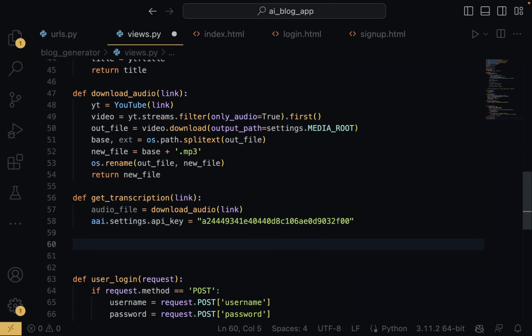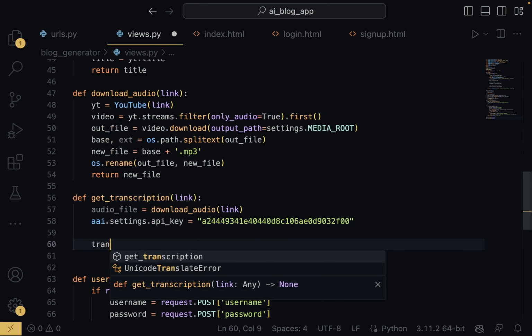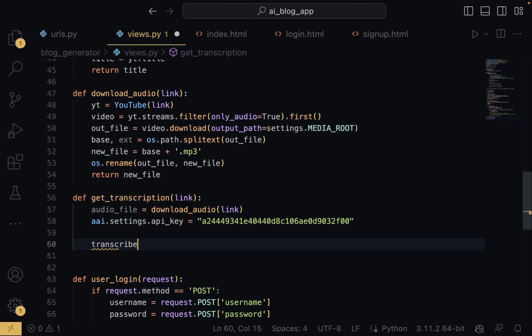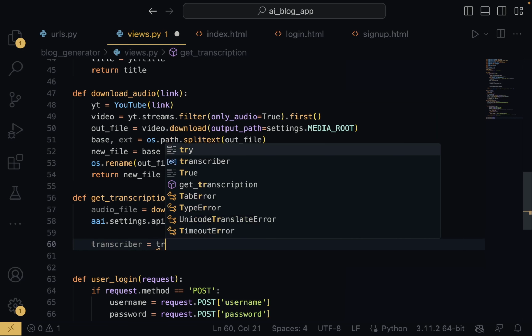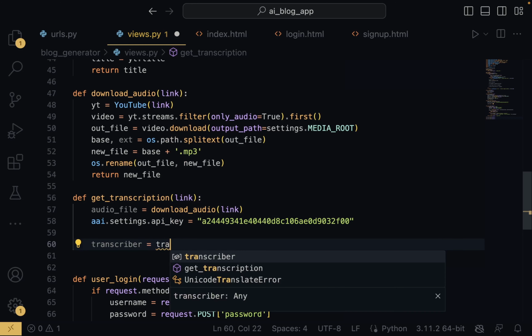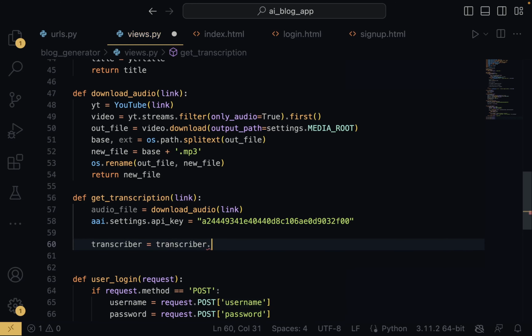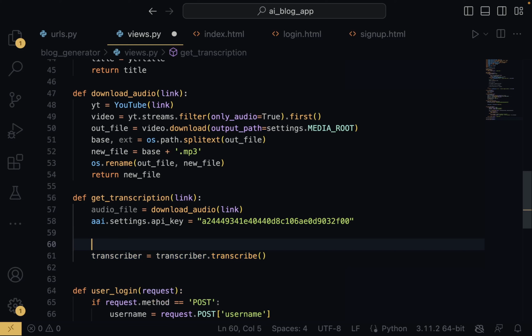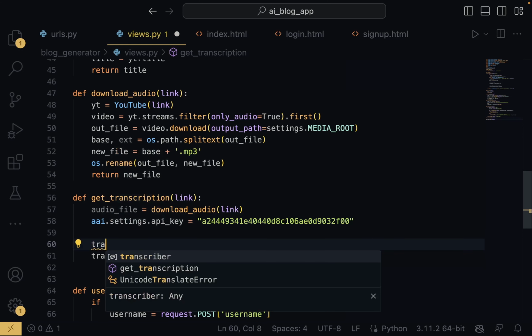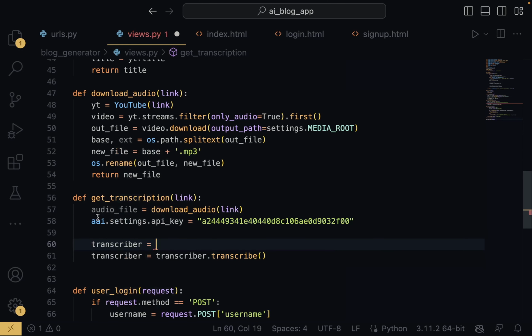Now the next thing we're going to do is to create a transcriber object. So I'm going to say transcriber should be equals to transcriber dot transcribe. So this is accessing transcriber that has not yet been created. So this is actually doing the transcription. But to first create that object, we need to say transcriber should be equals to AAI. We need to access from this library dot transcriber. This is what we need to do.